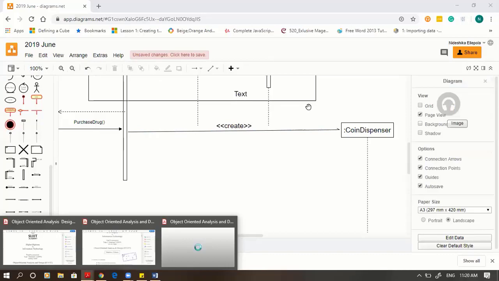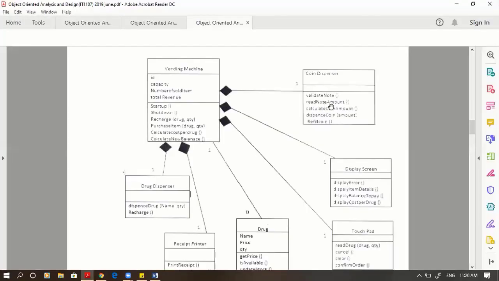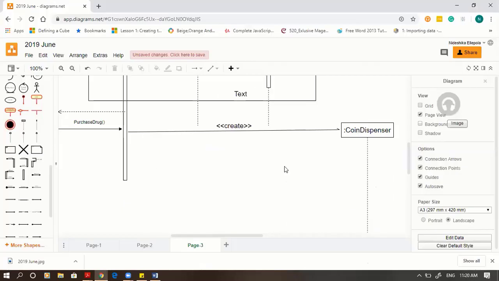So what are the methods in the coin dispenser class? Coin dispenser has validate note, read note amount, calculate coin amount, dispense coin, refill coin. So it will be calling the calculate coin amount method, which is a self message. Okay, so here there's the self message. Sorry, not a self message. Yeah, it will be a self message.